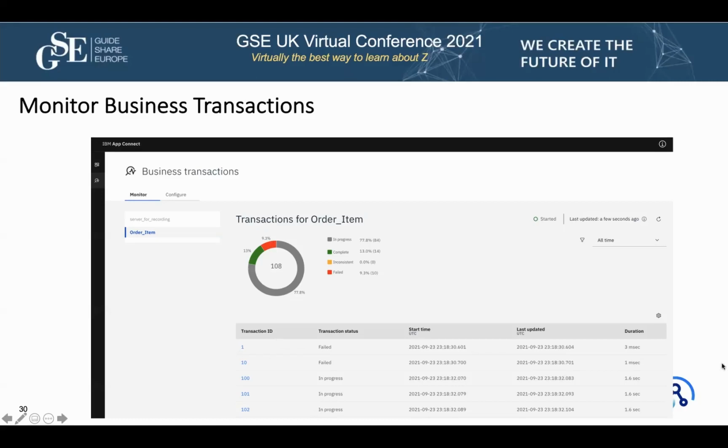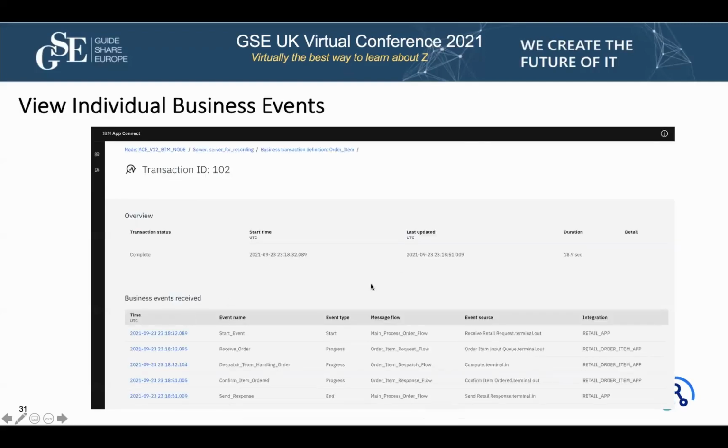And then if you want to drill down, it'll list all the individual transactions by the ID that you chose. This gives you information on what happened to the transaction, the times, the durations. And if you want to know about one in particular, you can drill down to it. This will give you more information about the business level of the monitoring events, not the ACE level of the monitoring events.